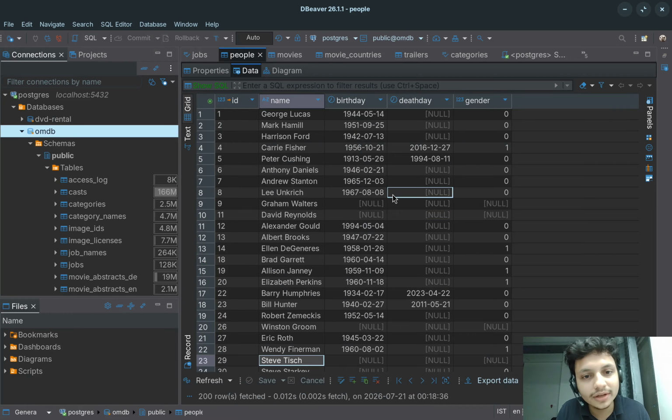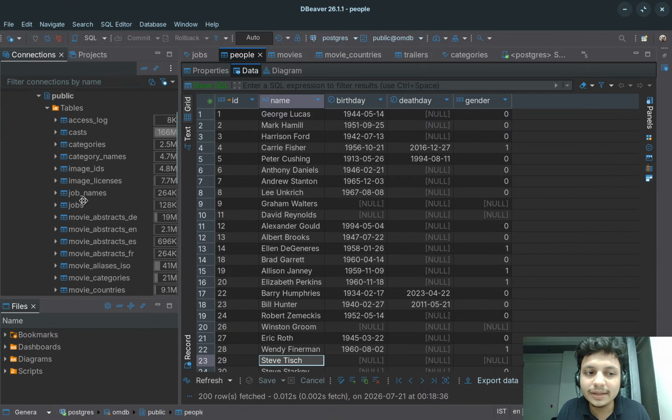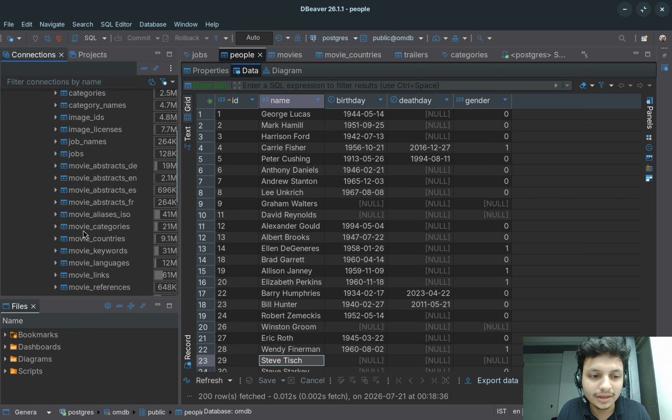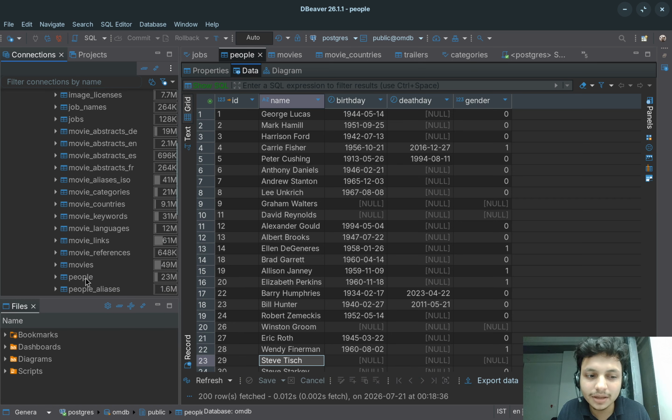So before going to the demo, I just wanted to show you the data source. Here we have one database called OMDB, and it has multiple tables. You can see caste, categories, jobs, then movies, people. So all of this data is available. Whatever question we ask, the LLM will make a SQL query, execute it, and retrieve the information from this database. Okay, so let's start with the demo.